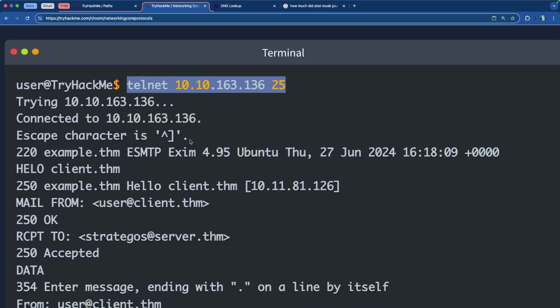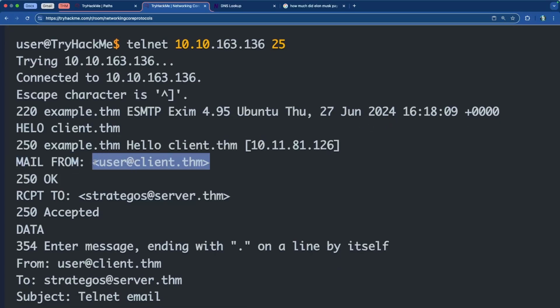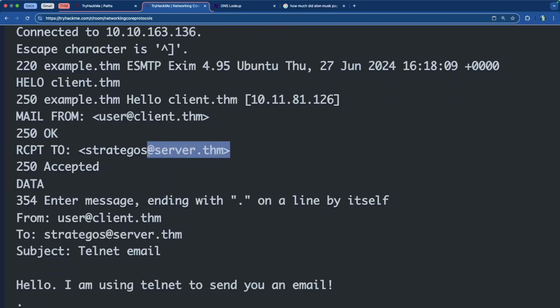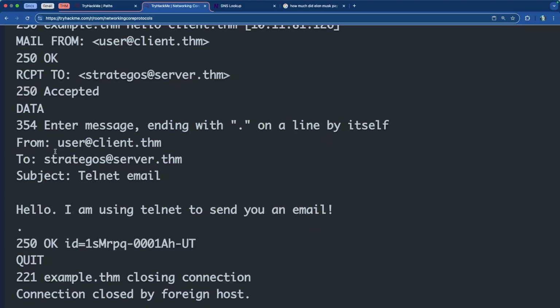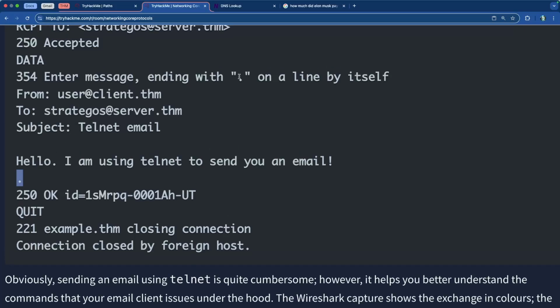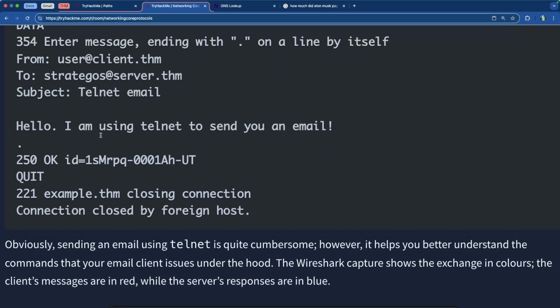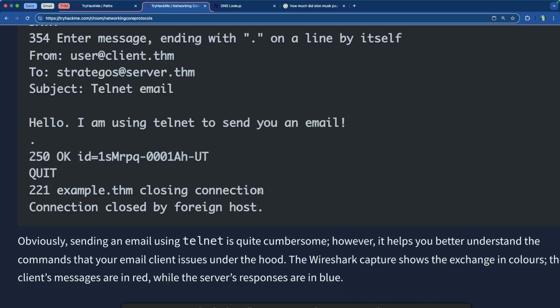Now, once it is connected, it's going to say hello, client THM. And then MAIL FROM this person, and then RCPT TO this person, and then DATA. And then it says enter message ending with a dot on a line by itself. So from user to user, the telnet email is going to have a subject, and it's going to say, hello, I am using telnet to send you an email, and then a dot by itself to imply that we are ending the email. And then that's it. And we should get an OK. And then we can do QUIT so that you can actually close your connection.